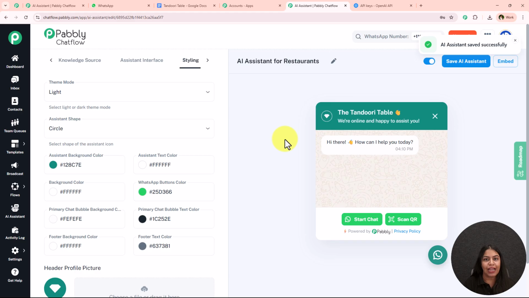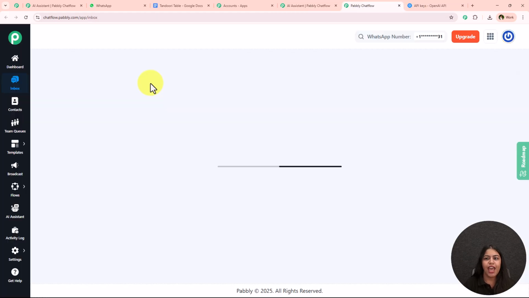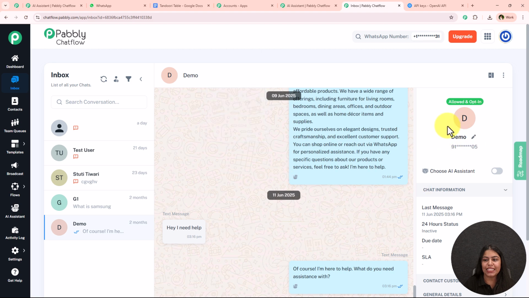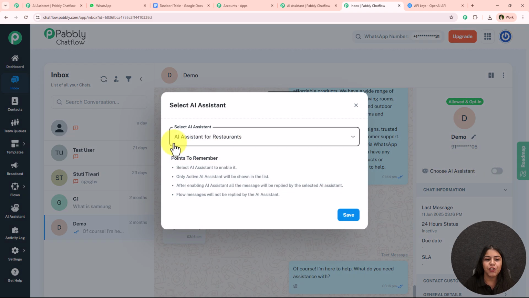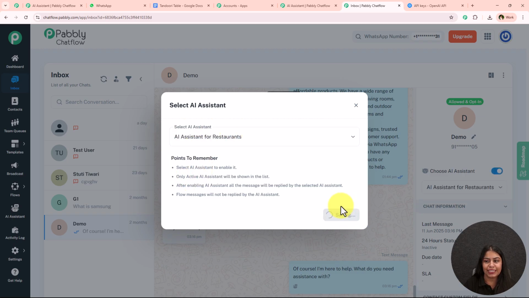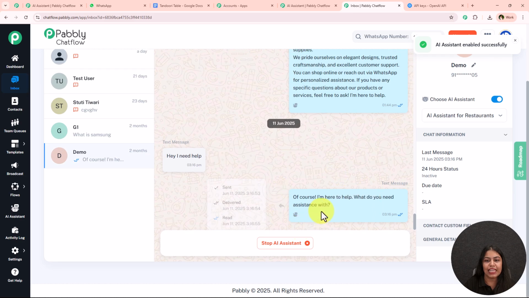Further, if you want to manually assign this AI assistant to each user, you can simply go towards this inbox section. I'm just going to open it in a new tab right over here. Let's say I'm going to assign this AI assistant to this demo. So I'm going to go towards this choose AI assistant, and assign this AI assistant, which is AI assistant for restaurants, and click on this save. And now automatically this AI assistant is only going to reply to demo, no one else.